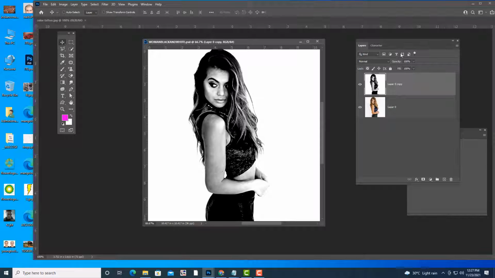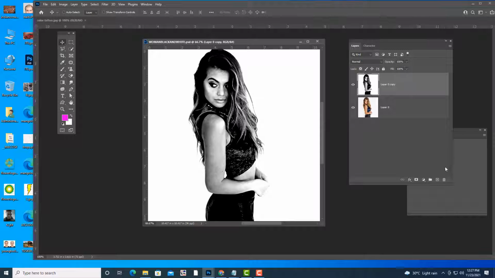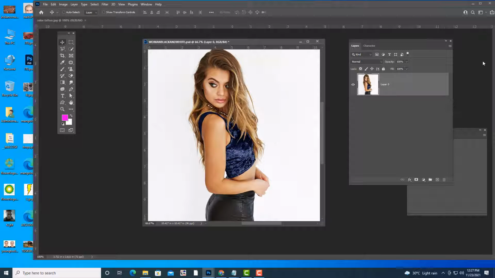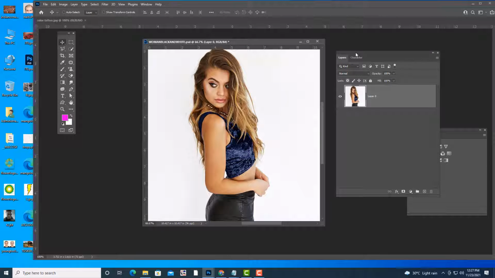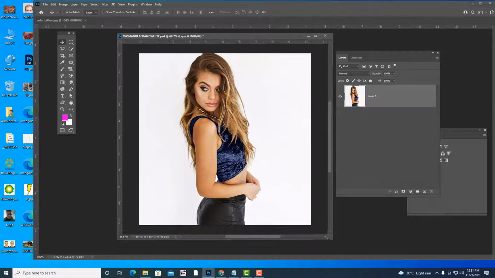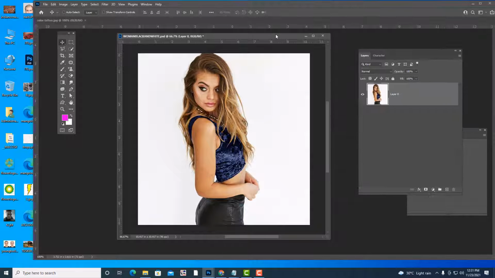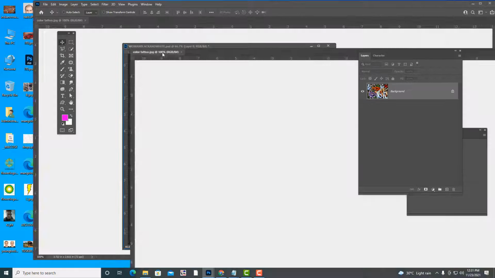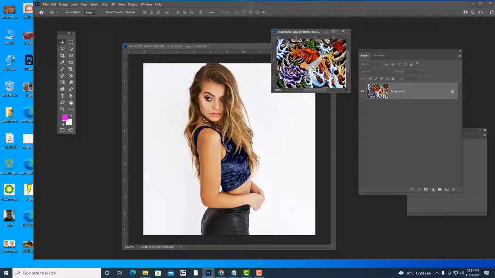Once our file is saved, now we'll delete the layer. I am going to delete it. The next step is I am going to get the tattoo. But before that, once we have saved the black and white file, what is the next step? What we are going to do is first get this tattoo.